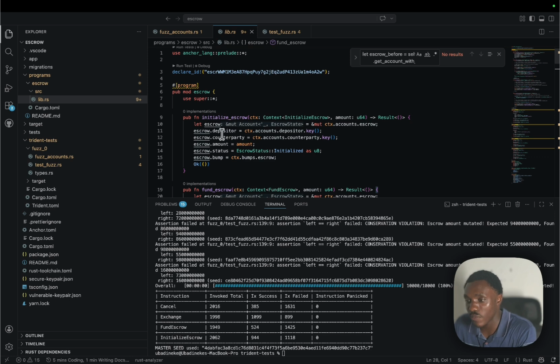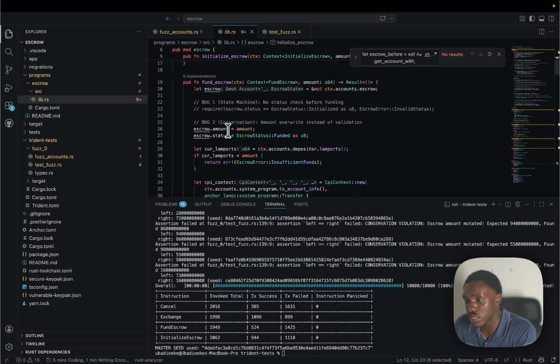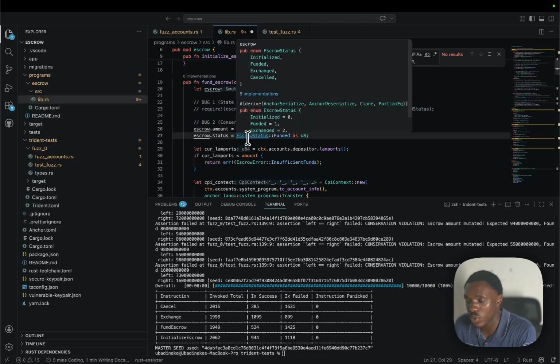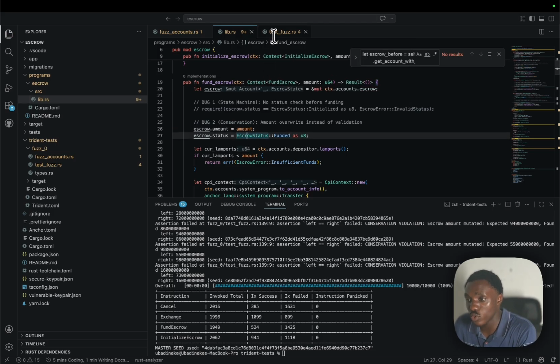Let me explain what was here. We have depositor, the counterparty, and all. So it's supposed to pay out to this person here. But with the way this escrow was written, we can see that instead of validation here, the amount is overwritten. Escrow.amount is equal to amount, instead of checking if it's equal and then asserting stuff like that. So this is the first error we were able to spot using a first test.